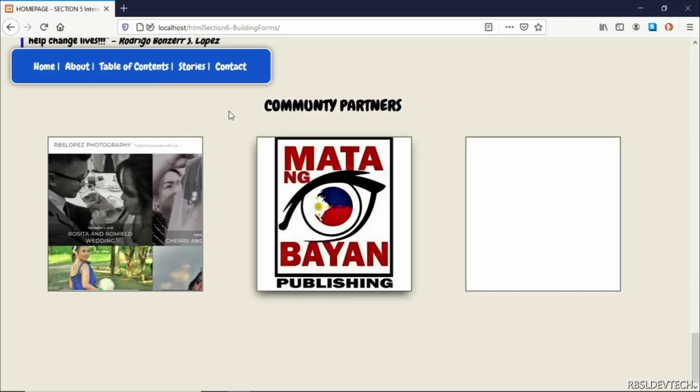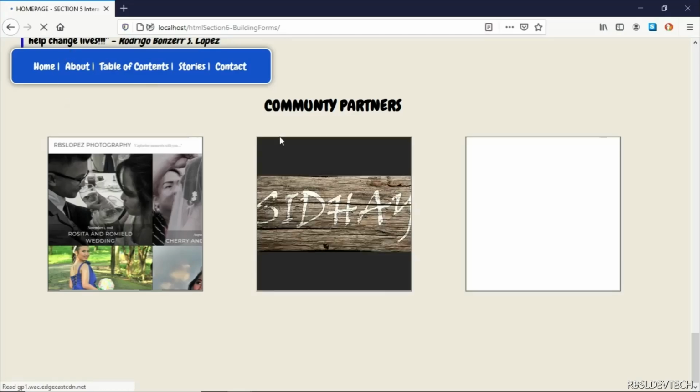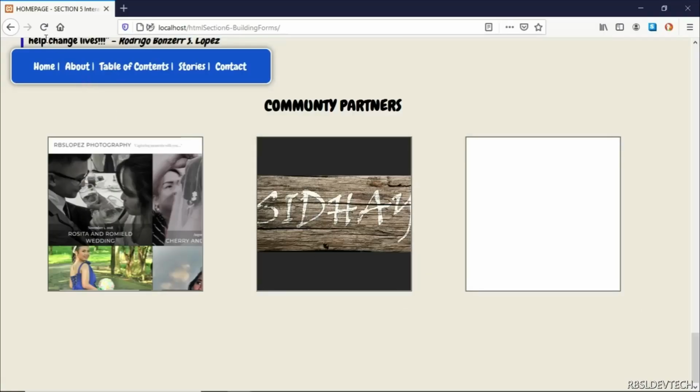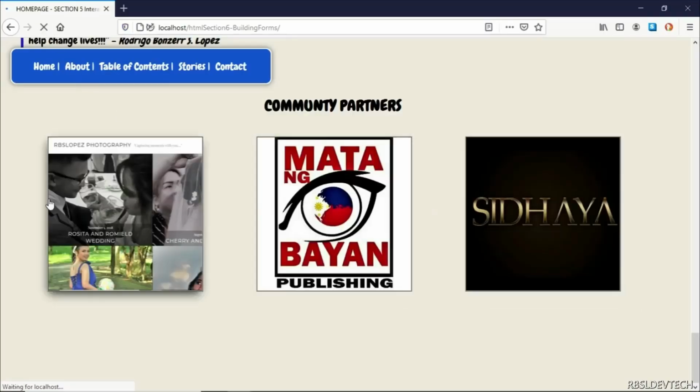Now let's see how that will look on our browser here. Oops. We have to replace this with sidhaya.jpg and change this to box 3. Because we will be using this image once we work with our media queries. I will be discussing some topics about basic responsive web design, so at least you'll have an introduction to it. So now we have these boxes that can be linked to our partner websites.